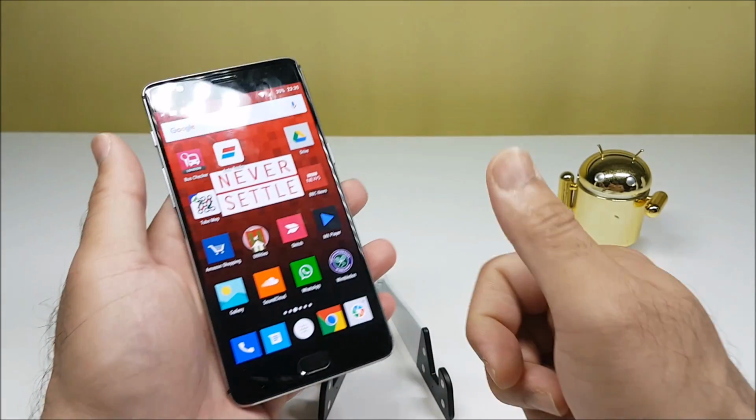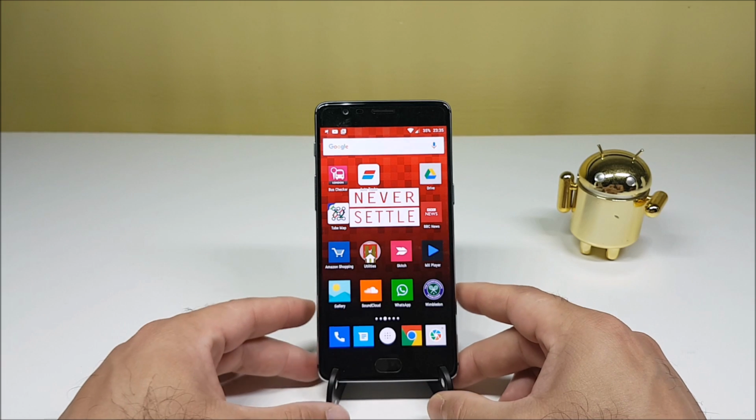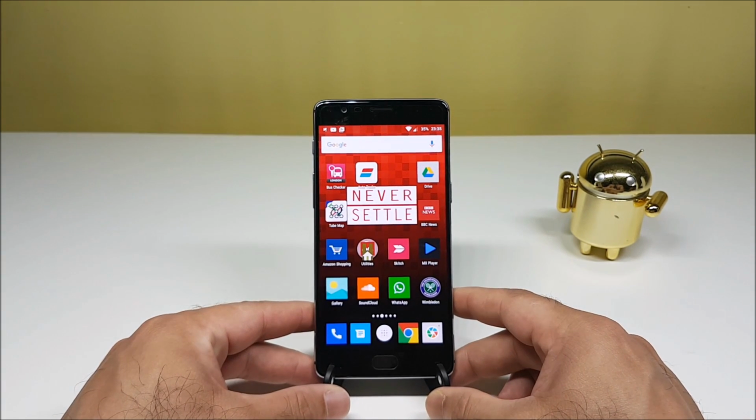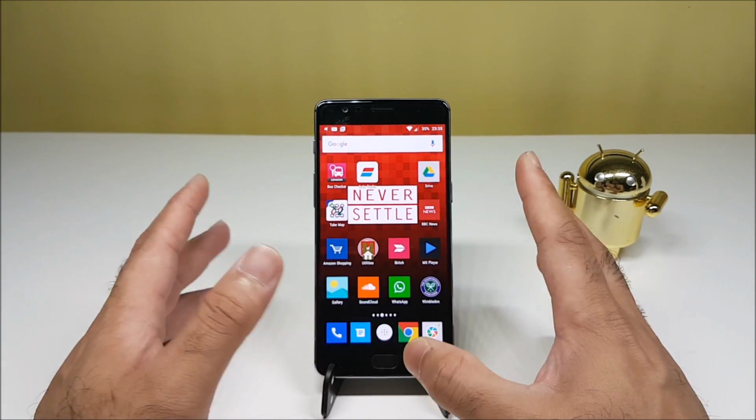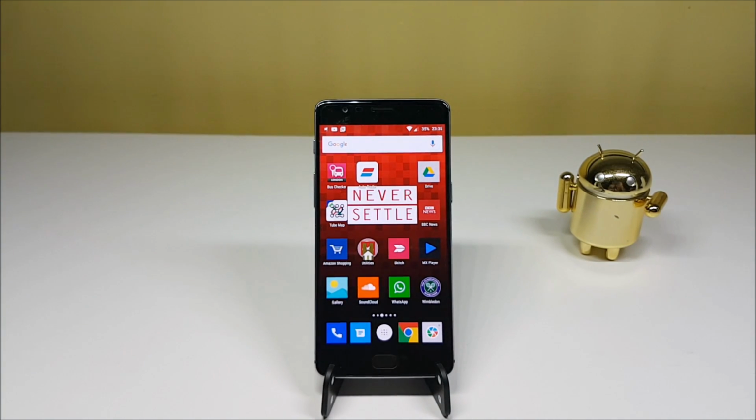So from my side, RAM management, 10 out of 10, no more issues. Anybody who wishes to open more than 12 apps in one go, good luck, because I don't see the majority of people opening more than 3 apps or 4 apps. So no issues here whatsoever.